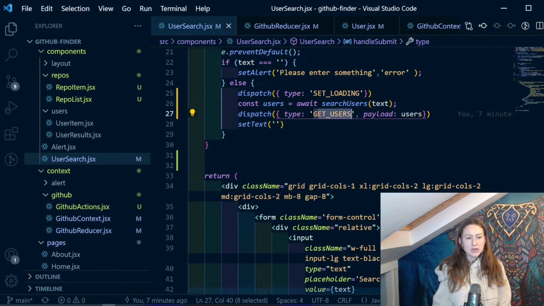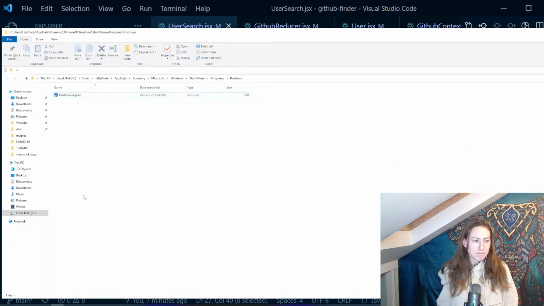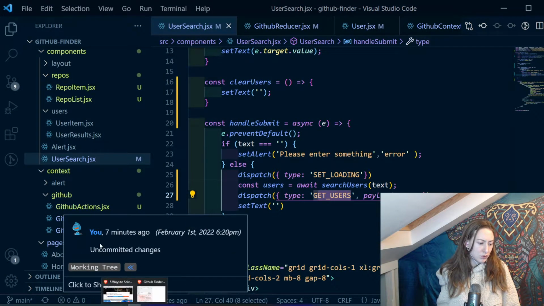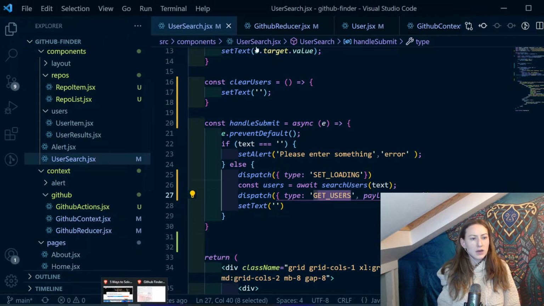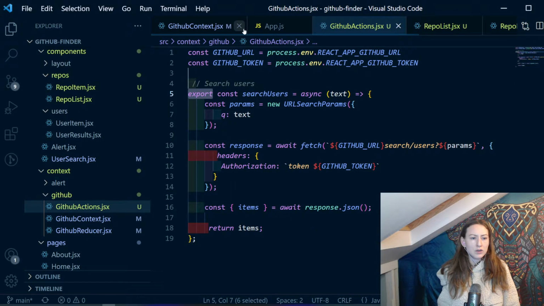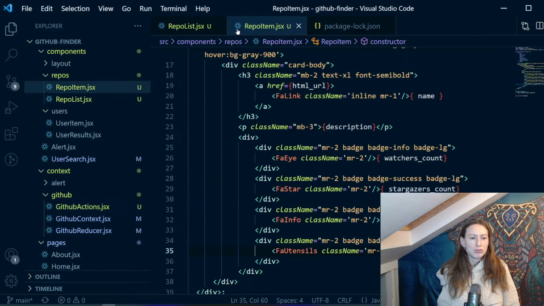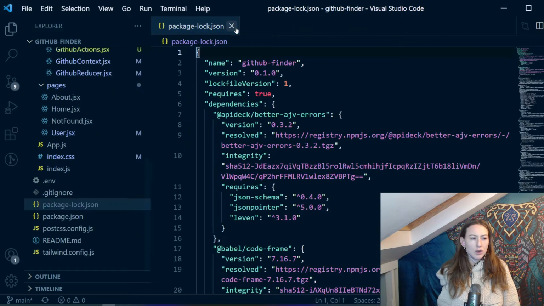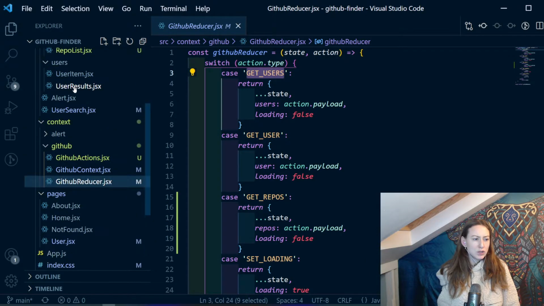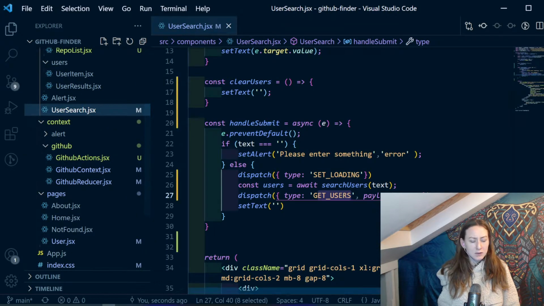Just close that. Let's see what else he does for the time being. Is there anything not saved? All looks saved. Okay, so user search is where we were at.